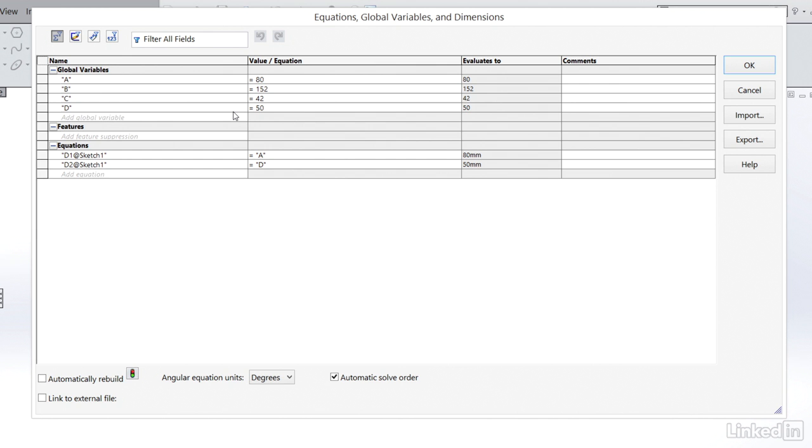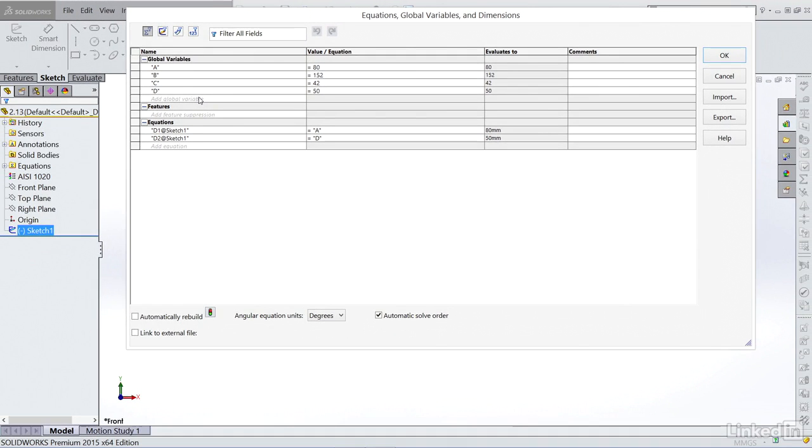Either way, I get all my global variables set up right here, and then I can use them in the parts and link everything together. And then if I want to modify the part, all I need to do is go ahead and open up this dialog box, change a few of the values, click on OK, click on Rebuild, and my part automatically updates. So that's the key components for using equations in your designs. It makes it much, much faster to transition from part to part.